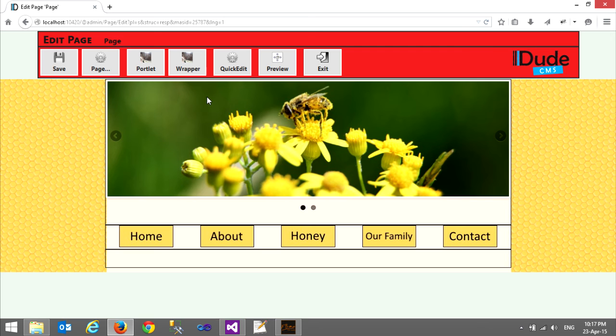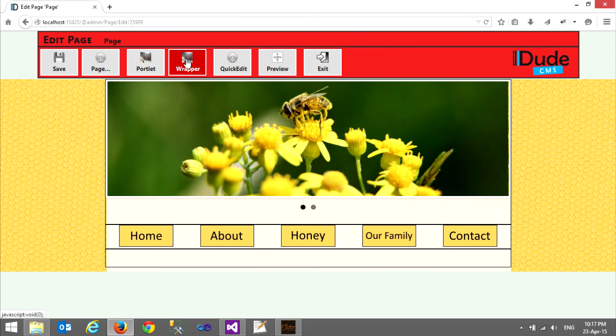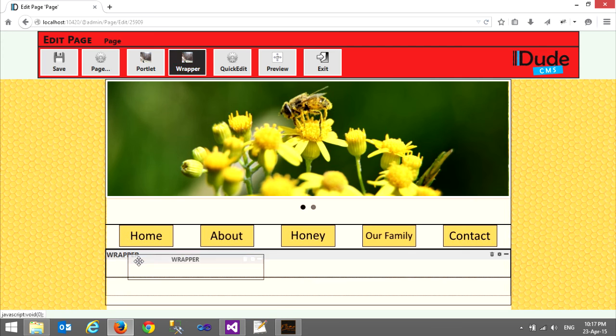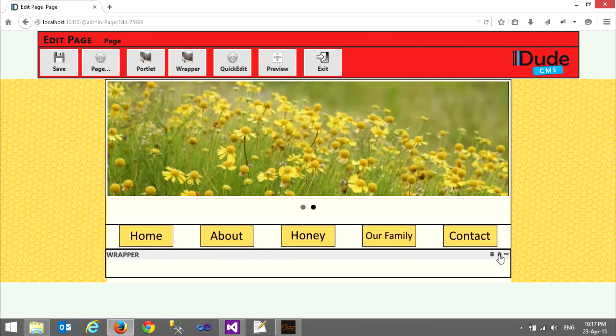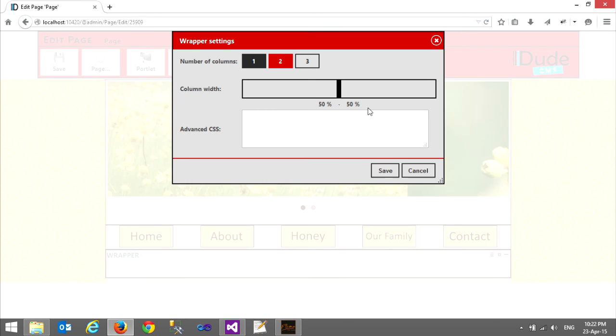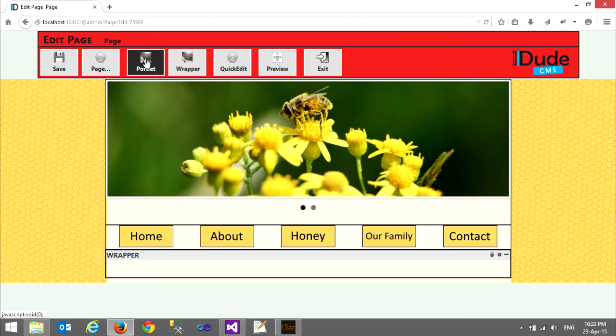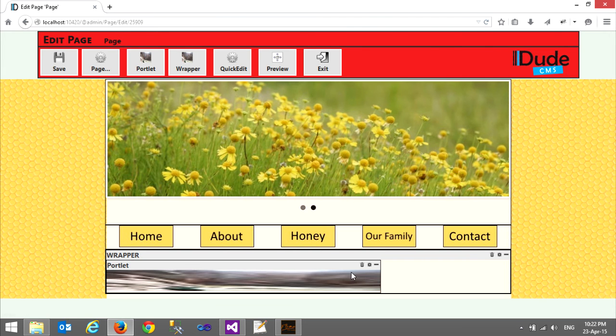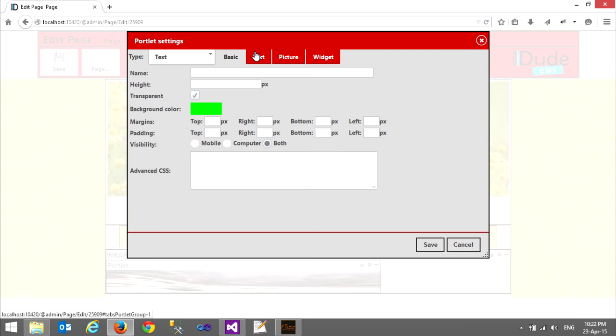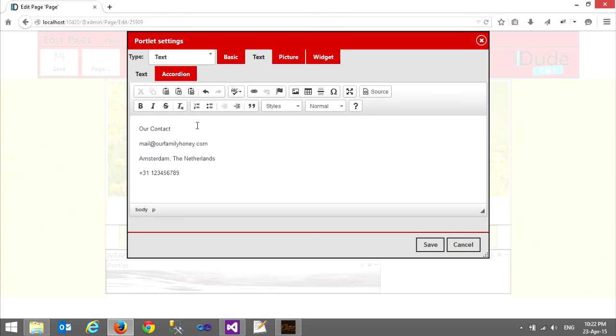So what we're going to do now is first save the page, and we can add a new wrapper in our container for the elements. We can leave it with 2 columns, but let's say in a bit different ratio. And we are adding our portlets to the columns. The first one can be a simple text, let's say a contact page.